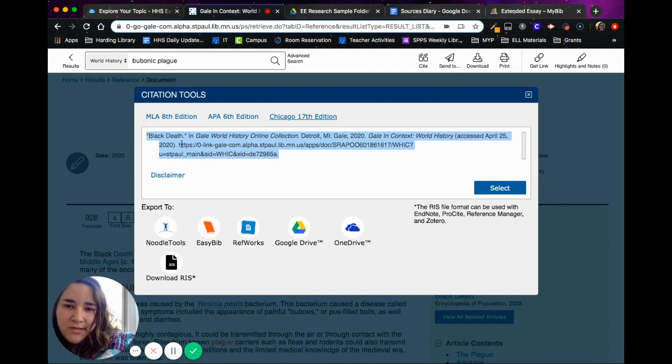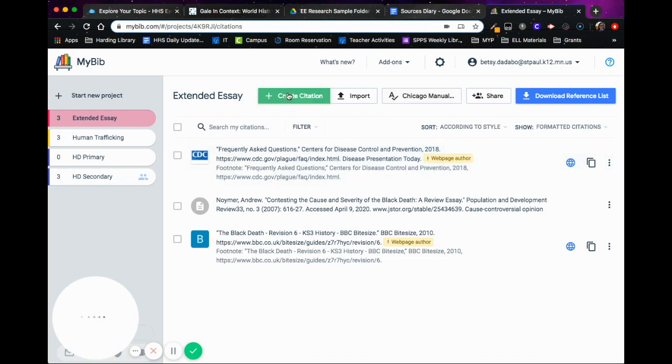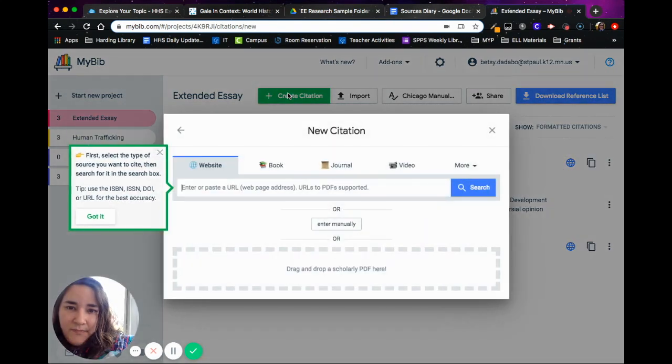You'll notice it has this link in it. If you use this link to get back to it, it will ask you to log in again, but hopefully you know how to do that now. And then I'm going to go here and create a citation. Now, I don't want to just paste the link in, but because I had to sign in, MyBib doesn't necessarily have the ability to access resources that are behind logins. So we want to just add it a little bit different way.